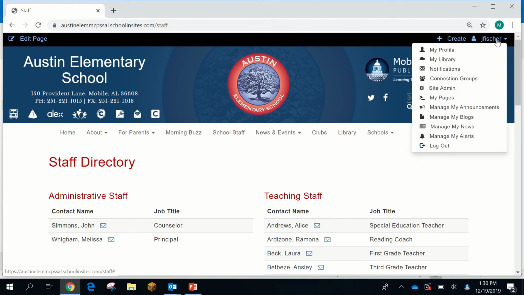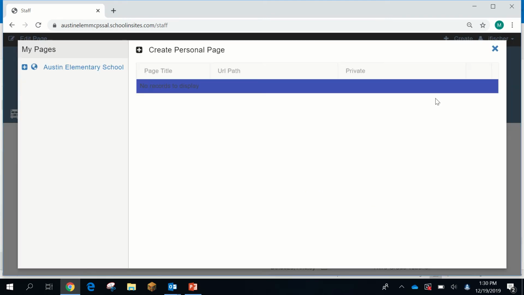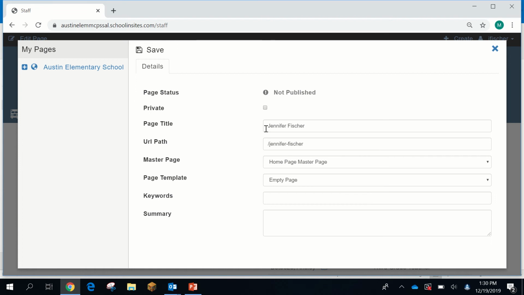But if you come up here to where your name should be in the top corner, once you're logged in, you're going to click on My Pages. You can see right now that there's nothing here. So you're going to click on the plus sign to create your page. Once you're logged in, it's already going to put your name there. Make sure that is how you want it listed. You'll see it saying it's not published because we haven't created it yet. The URL path is already listed there for you.